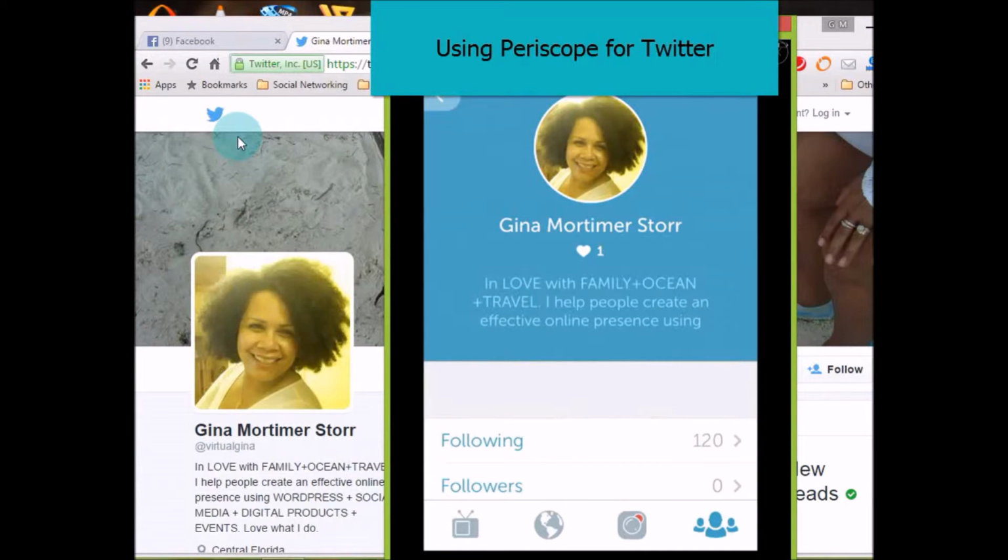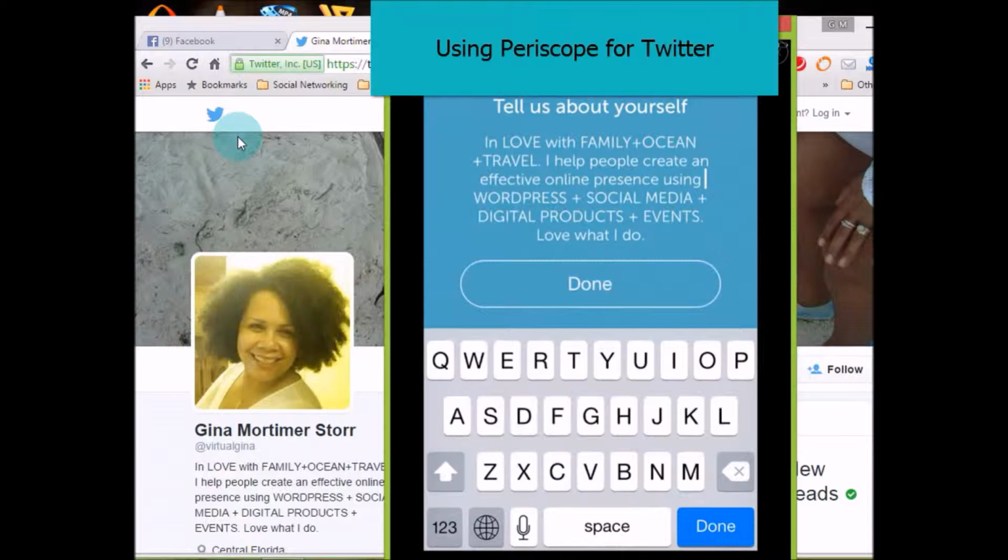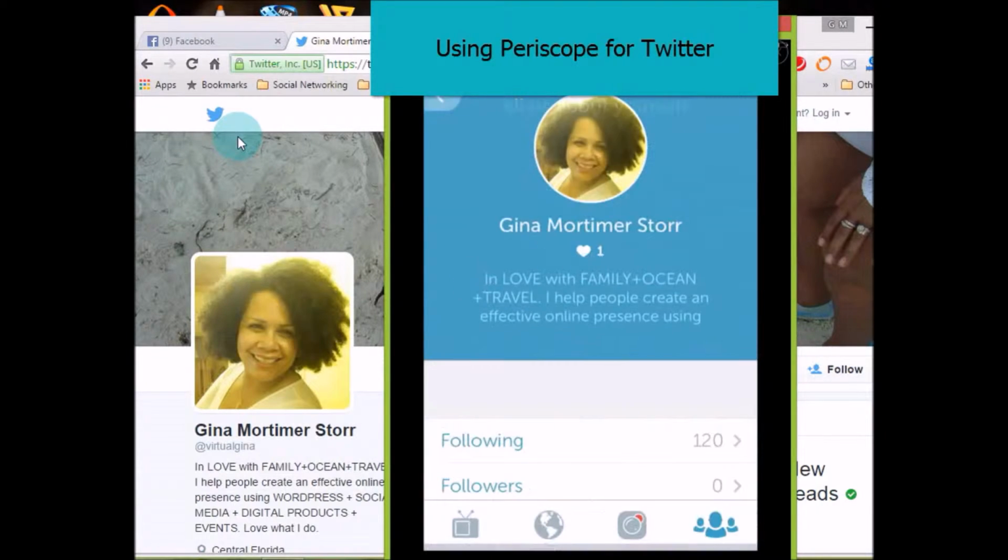Then the other thing is the bio on your account can be updated or changed. I'm just showing you for the sake of demonstration. I'm not changing anything. Once you want to change it, you just click right on it. It allows you to make changes, and then you click done, and it'll carry through, and you've just updated it.